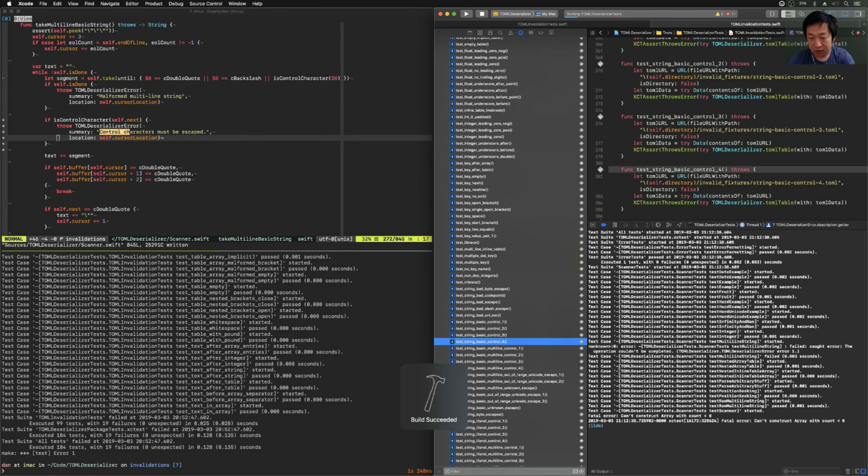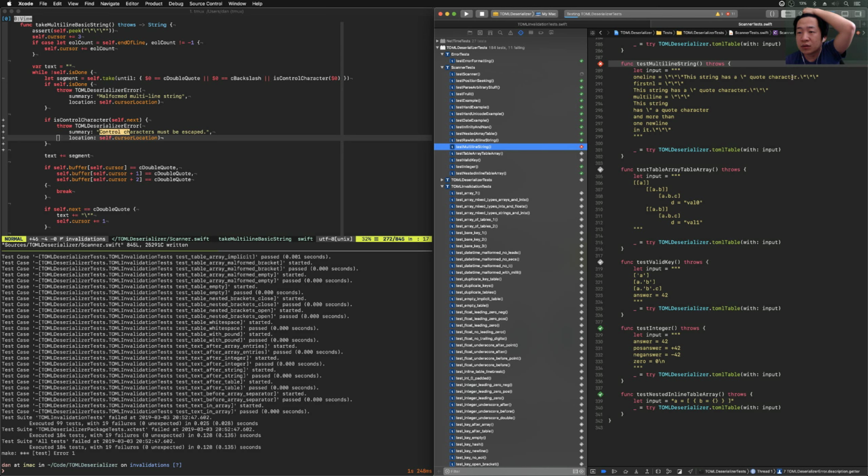Multi-line string. Something is bad here. Input 1 line. Quote. Quote. Something is bad here in this. I don't even know what happened.